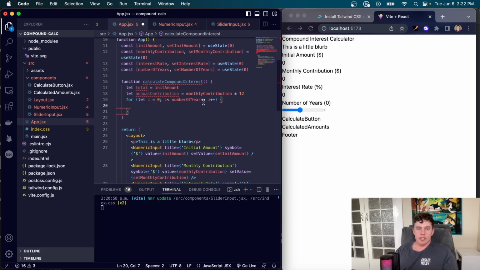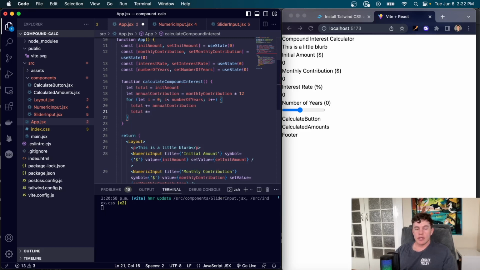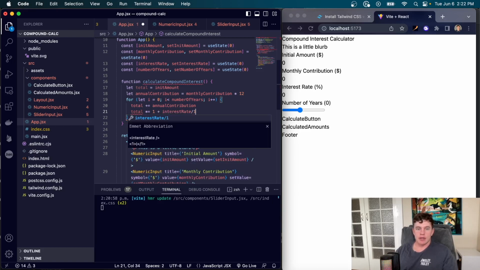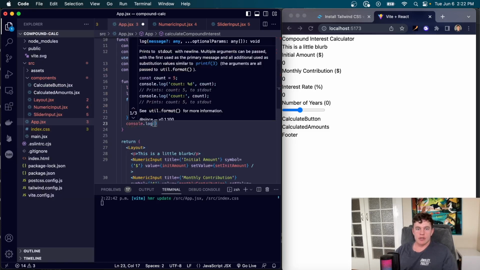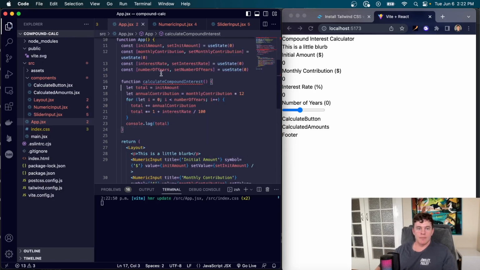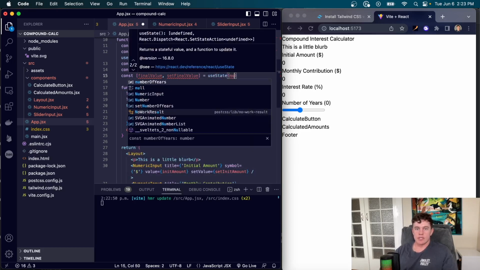And then every year I'm going to compound that annual interest. So I'm going to say total plus equal to the annual contribution. And then I'm going to say total times equal to 1 plus the interest rate divided by 100. So what that should do is allow us to calculate that total value. So here we could just console log total, see what that comes out at. And after that, we're going to define some state which says final value, set final value, equal to use state. We'll say 0 for the first and null for the second.